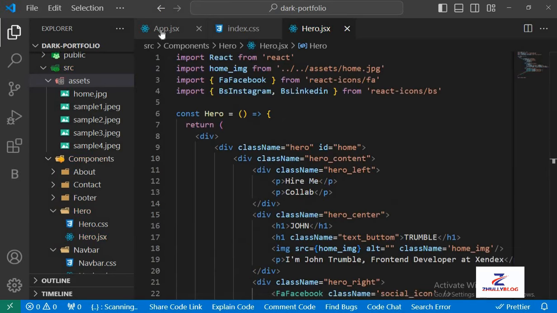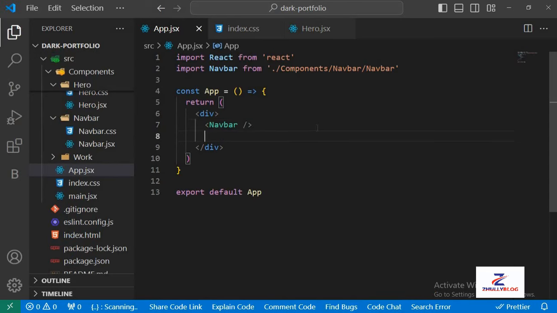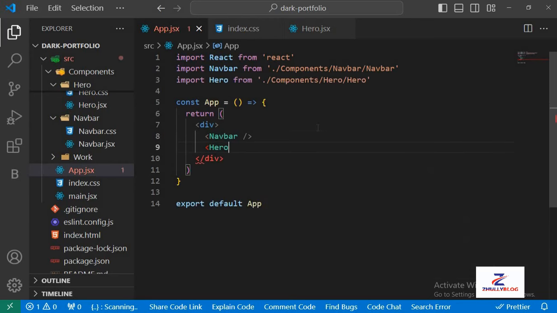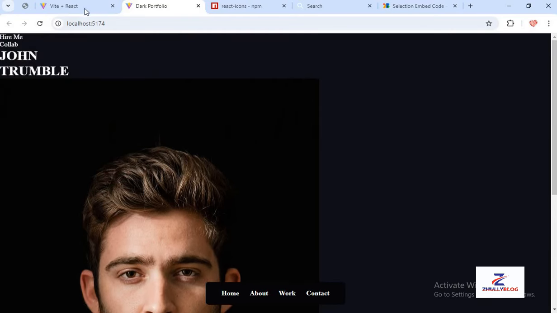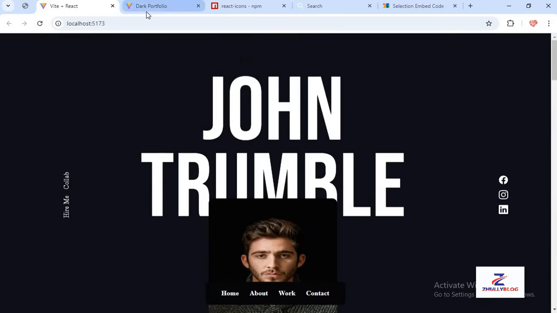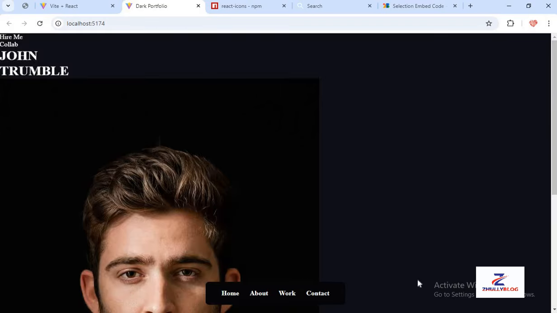So this is our hero section. And then in the App.jsx, I'm just going to render the hero component. So here we're going to have hero, and then React is just going to suggest it. And this is what we have on our screen, right? It's quite close to this. So let us start styling.